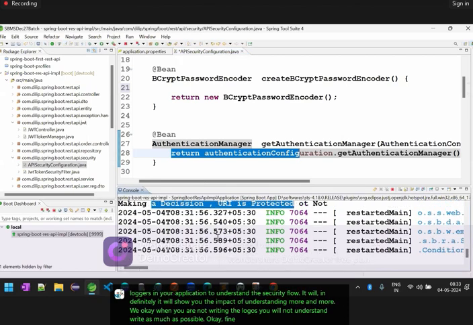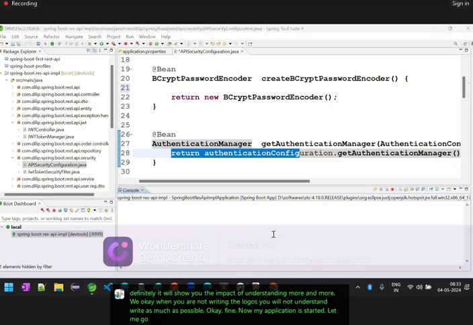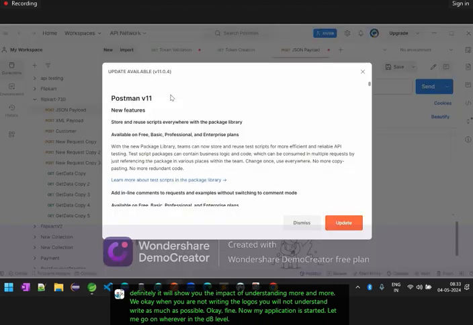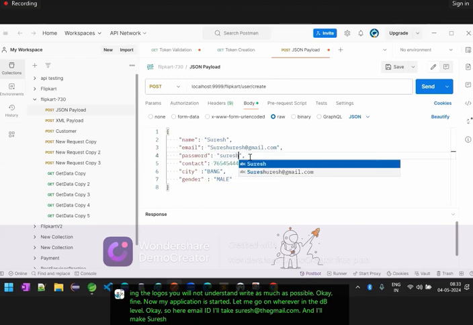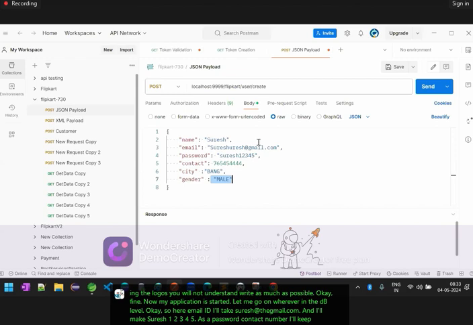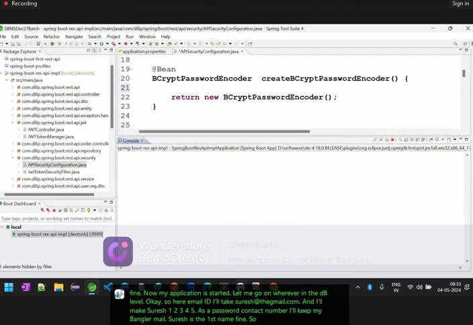Okay, fine. Now my application is started. Let me go and verify at the DB level. So here email ID, I'll take suresh@gmail.com and I'll make suresh12345 as a password. Contact number I'll keep, Bangalore. Suresh is the first name. Fine. Good.